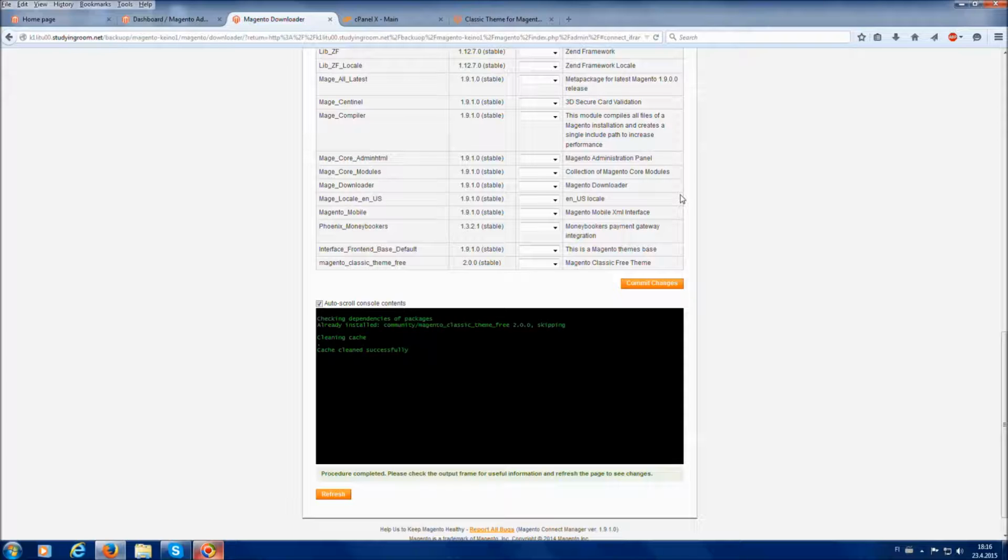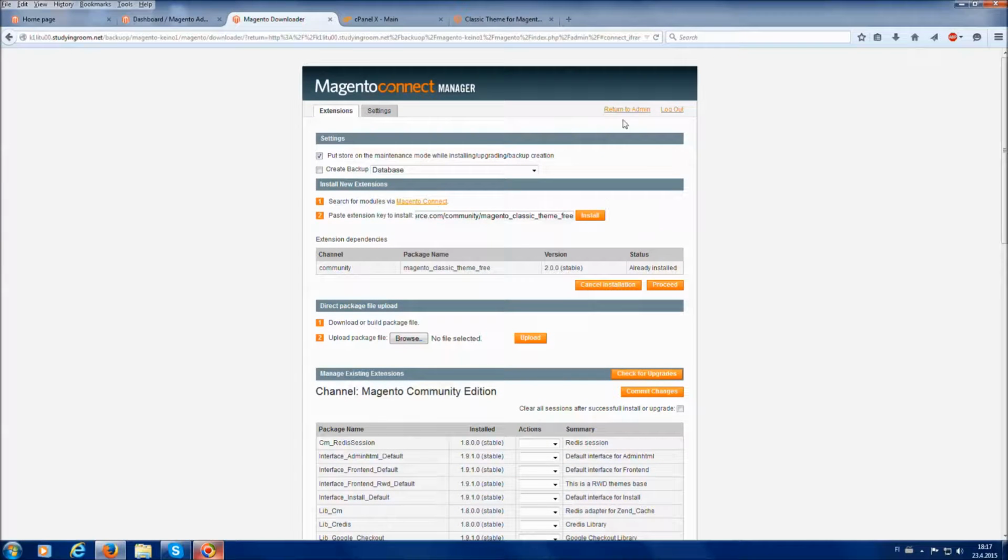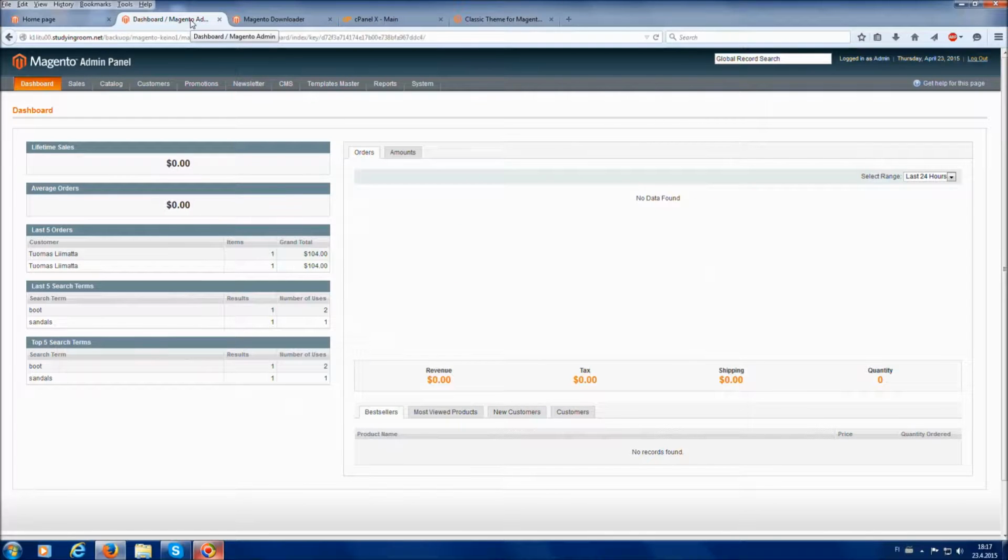So it's a big thing to check, and once you've done that, just refresh it and see if the console goes through. We're not getting any errors, so that's good. Most of the popular ones don't really get anything. Just make sure the version you're using is compatible with this. That I think is the biggest key. And now we're pretty much done here on the Magento Connect. You can return here to the admin, or we'll just go back to our dashboard.